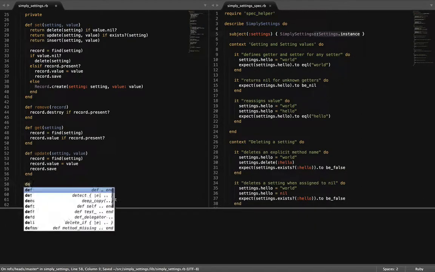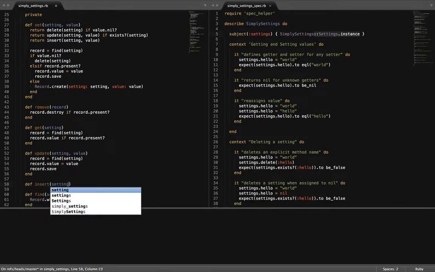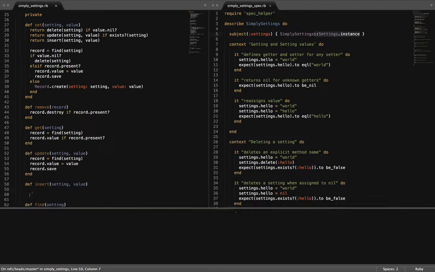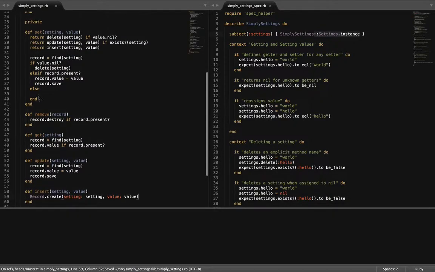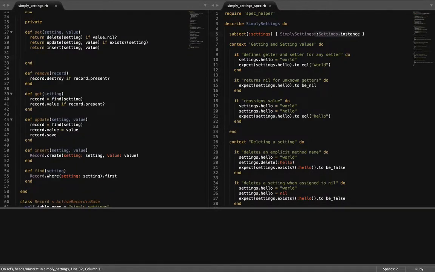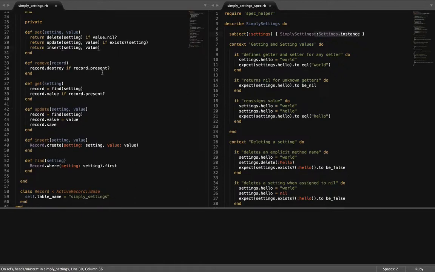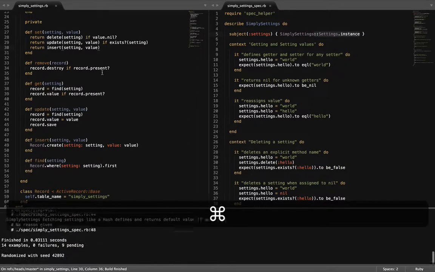Now for insert, we just want to copy this record.create line. Great, now we should be able to get rid of all of that code there. And I think that looks quite a bit cleaner. Let's run our tests, make sure everything's still passing.